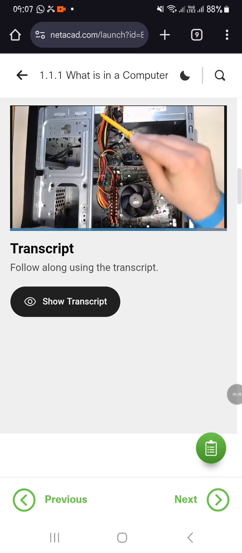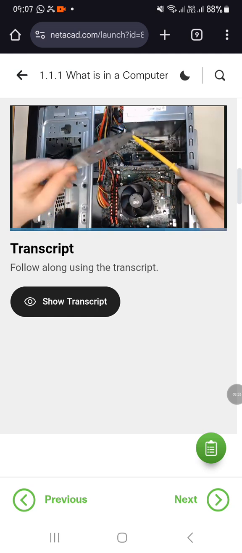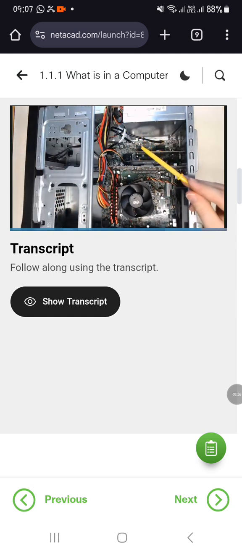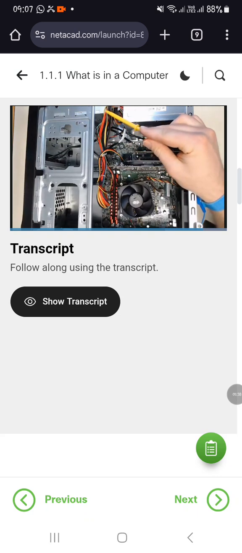At the top here, I've got an optical drive. That optical drive uses those old-style CD, DVD discs. Yep, that can temporarily store data on a CD or DVD.